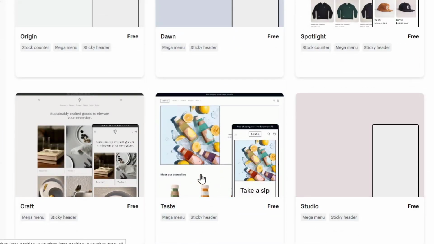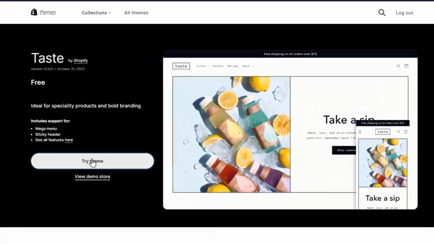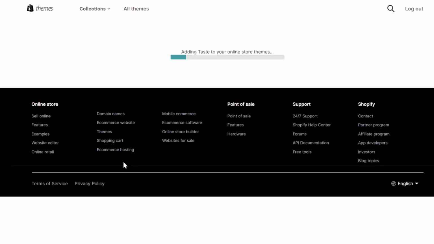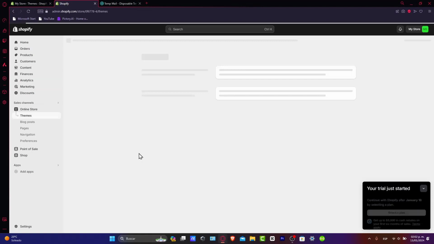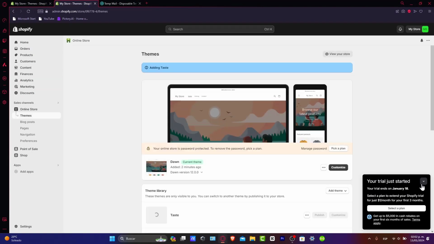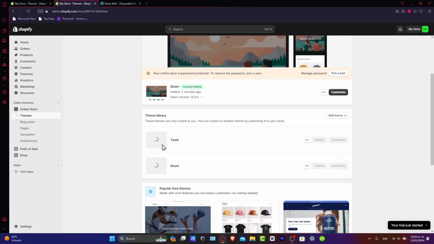Let's assume, for example, that you kind of like the Taste theme. So I click on it and I go for try the theme. What's going to happen here is that the Taste theme is going to be added directly into the themes of my store, into the actual dashboard. And as you can see now, it says Taste, it's been installed. After this has been installed, what you want to do is choose the option that says customize.